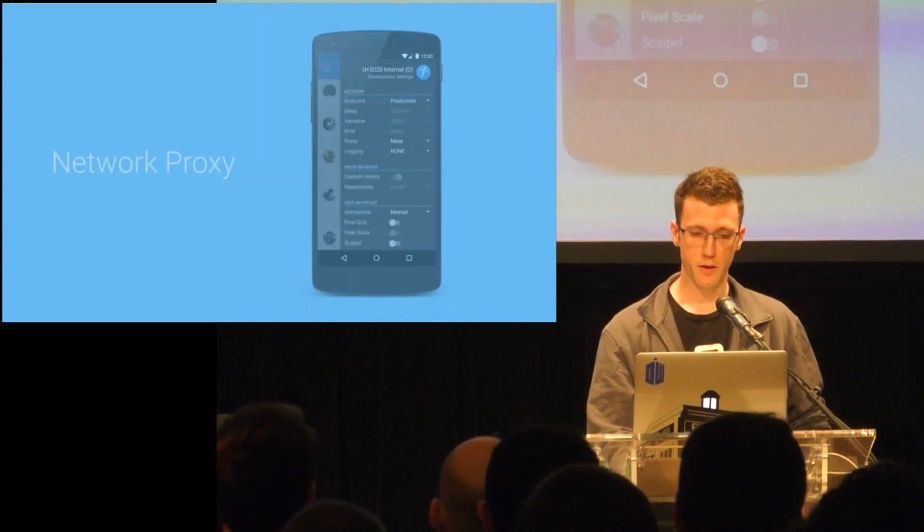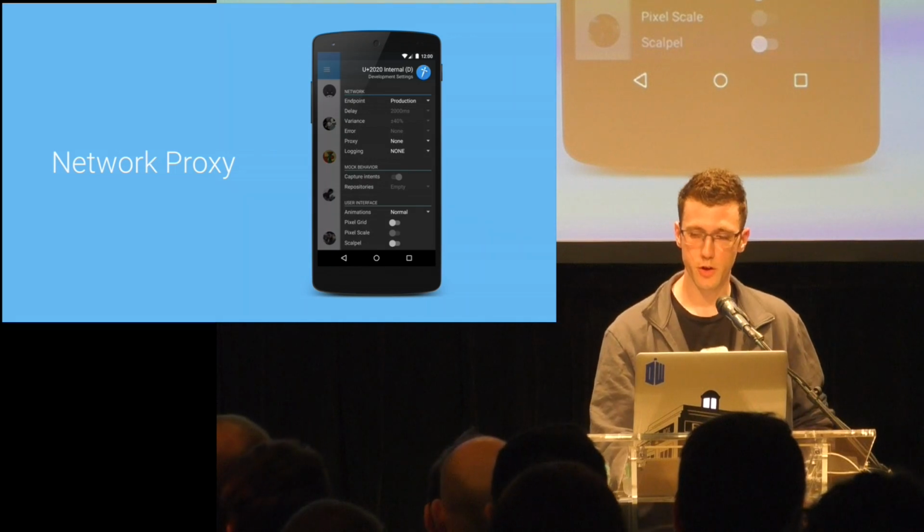One tool that I like to use sometimes is setting up a network proxy, like Charles, and inspecting the network traffic that we're getting from the server. If you've ever tried to set this up on Android, it's fairly complicated. You have to set it on an OS level, and it's a lot of steps. However, with OkHttp, we can add a network proxy setting to our debug drawer.